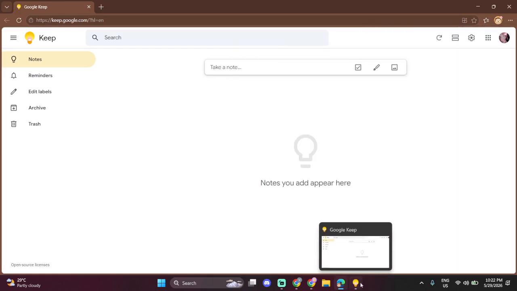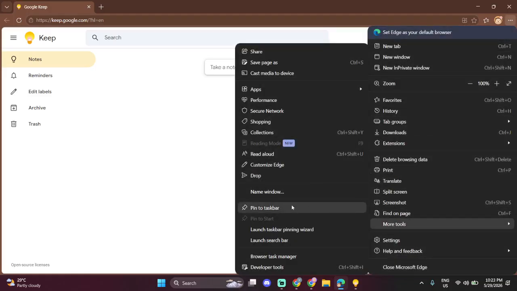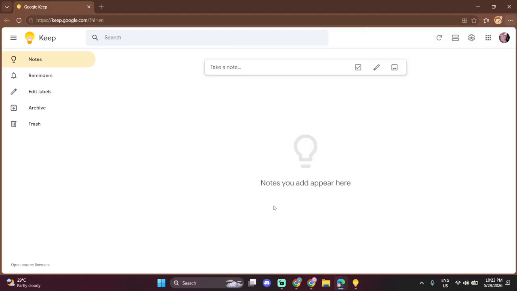Open your browser, go to Google Keep and sign in. Click the three dots, choose More Tools, and select Pin to Taskbar. Now you've got Google Keep just one click away in Windows 11, making it faster to capture ideas the moment they pop into your head.